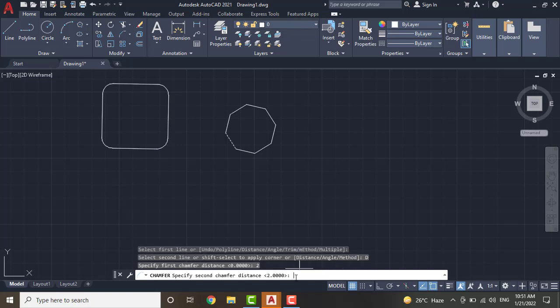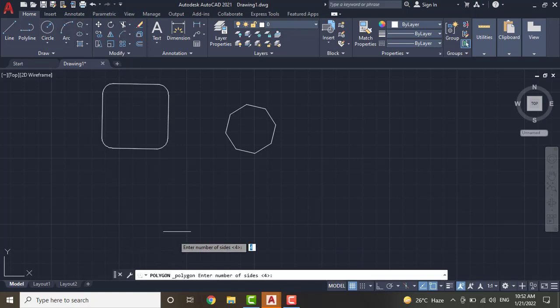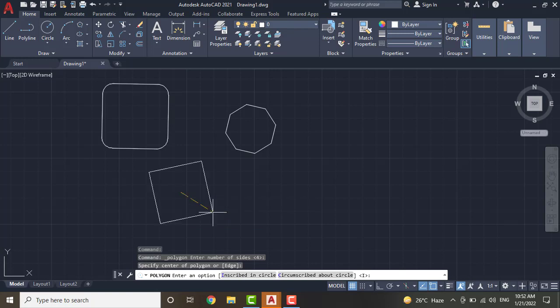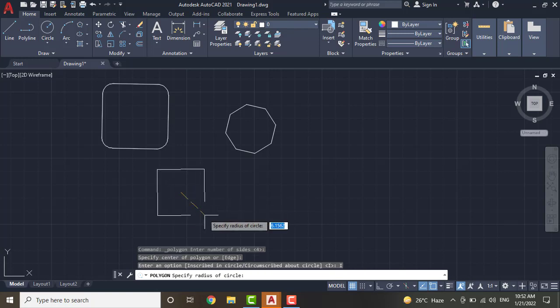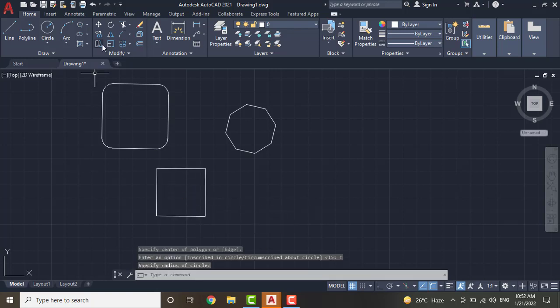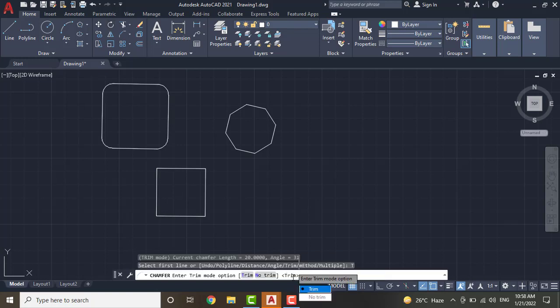First floor slab. You can see the levels will be different, the kitchen level, and for this you have to go to the trim option. Here we have the trim for the object.